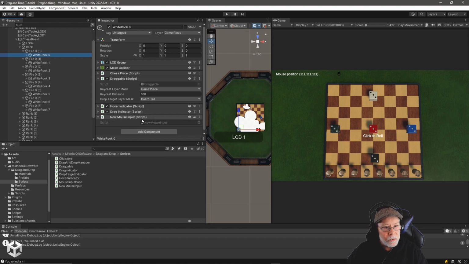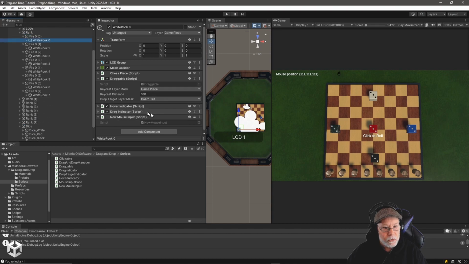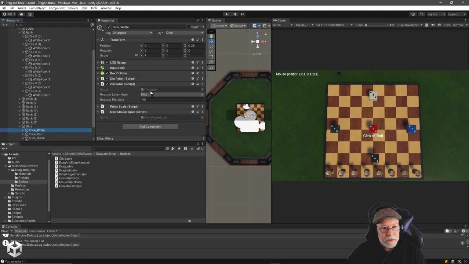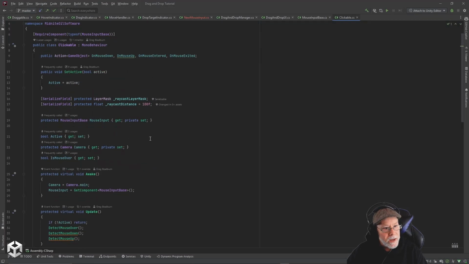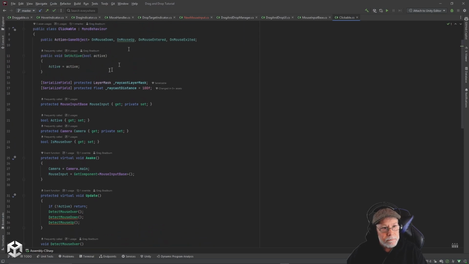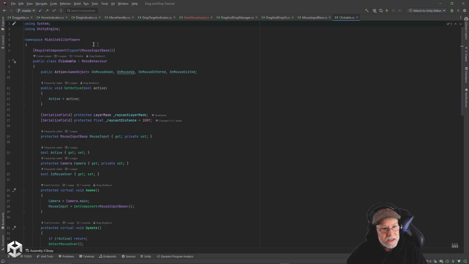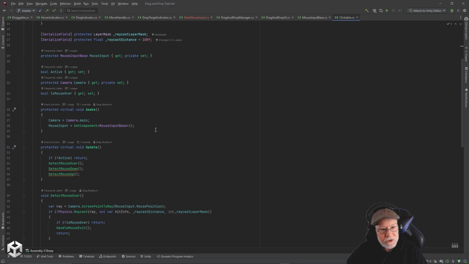And the really cool thing is in clickable, which is the base class, of course, that draggable extends, in my awake method, I am just getting mouse input base. So it's going to get any class that's attached to this component that extends mouse input base. So I can't imagine anything that would be any simpler than that.